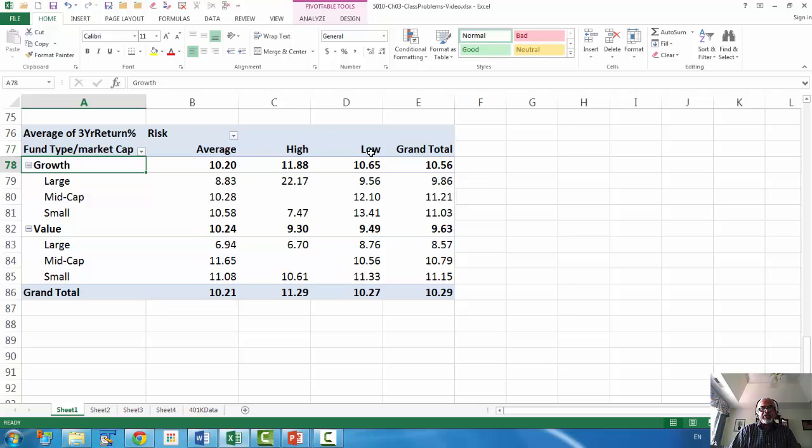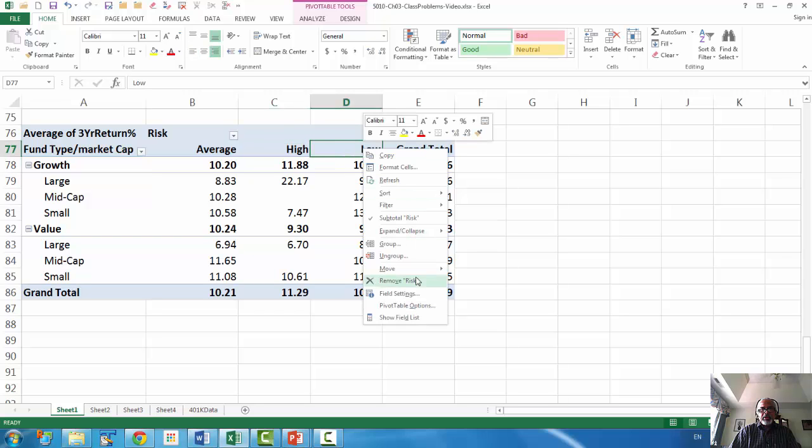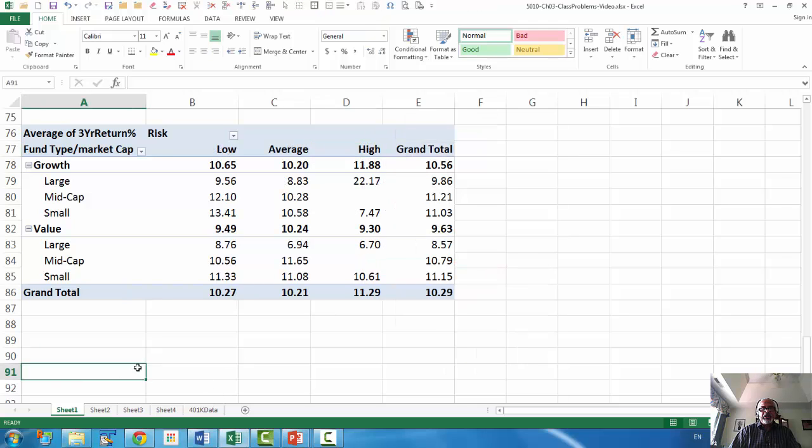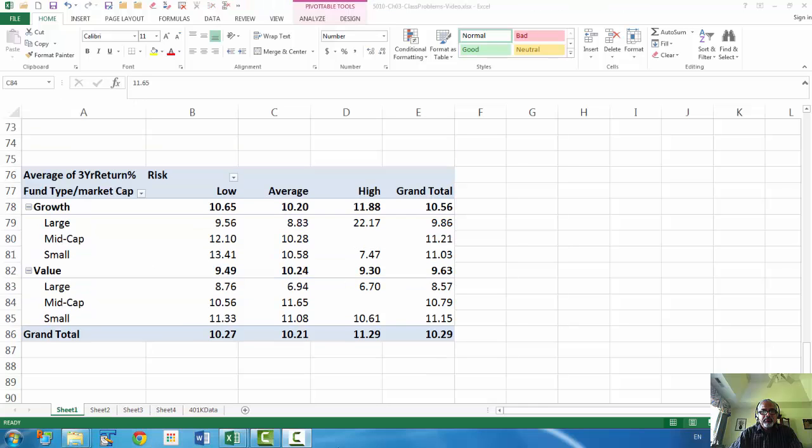Now we want the risk, low risk to be first, and then average, and then high. So we'll move risk to the beginning. Okay. So we used pivot table to generate average in a table format for a numeric variable. Okay. So here is another way of computing averages.